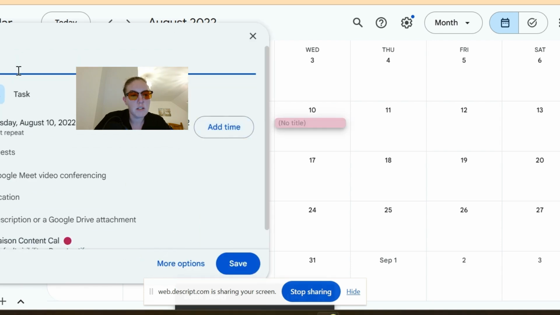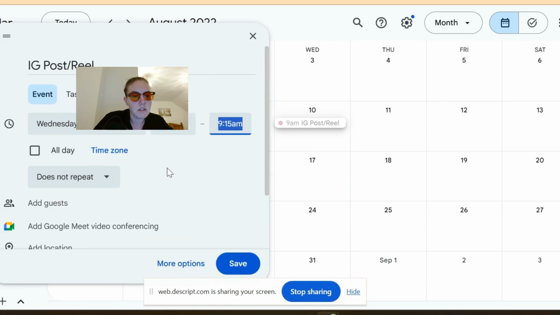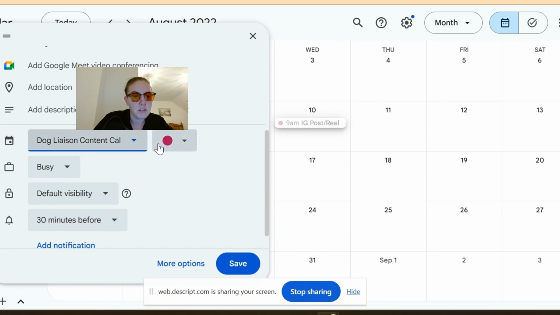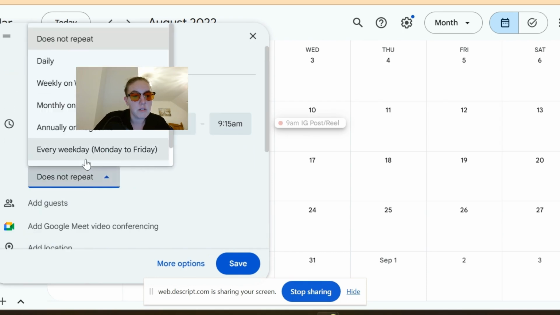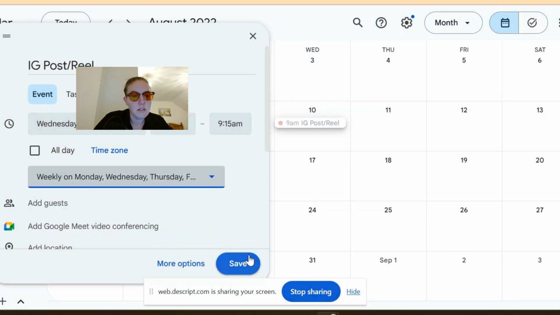Now, if you have content that is going to be set to multiple days, let's say it's an IG post or reel, we may just make it both, so it's either/or, like you either do a post or you do a reel, right? You're going to add the time. Let's say we post on IG at 9 a.m. But this is multiple days. So again, we're going to make sure that it's set to red, but we also know that we have this on multiple days. So instead, we're going to go to custom, and we're going to select the days that we're going to post our Instagram reel or post. We're going to hit Monday, Thursday, Friday, etc. And then we're going to hit done and save.